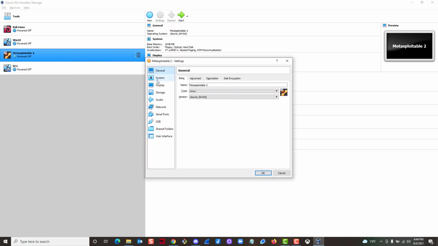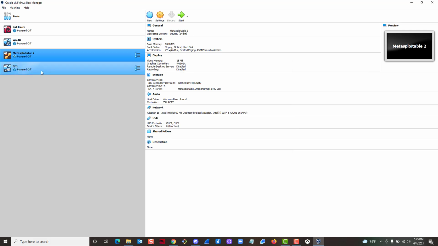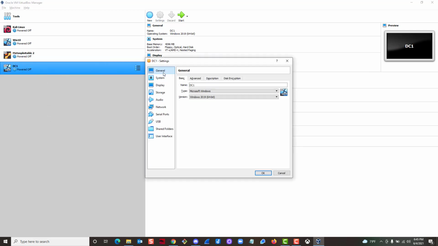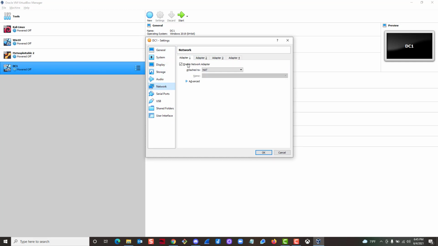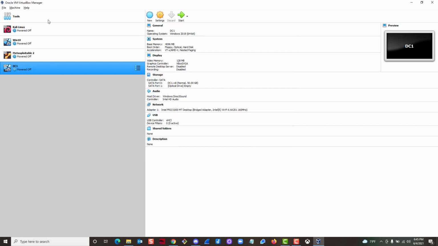Do the same thing for Metasploitable. Okay, bridged adapter, click OK. Do the same thing for Windows 10. I say Windows 10, I keep saying Windows 10, but for DC1, go to the network section, go to the bridged adapter, click OK, and that's it.